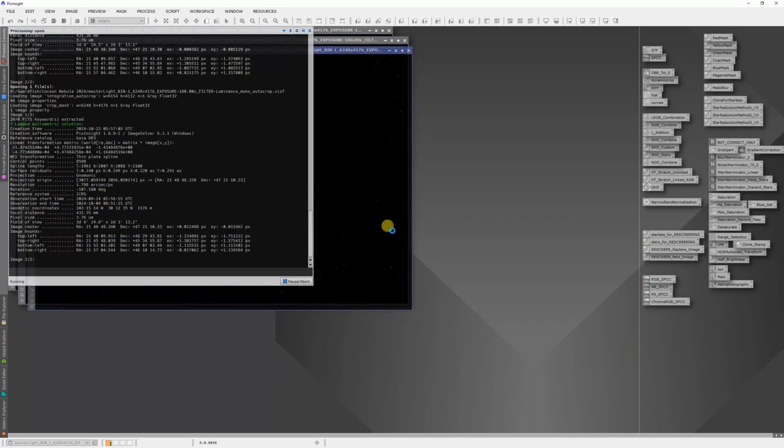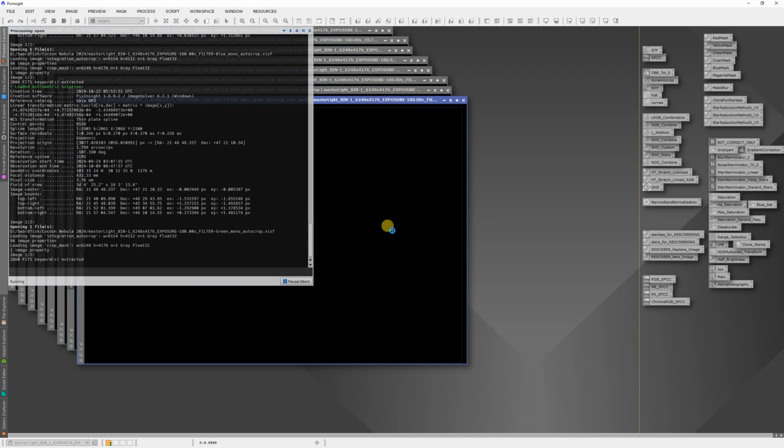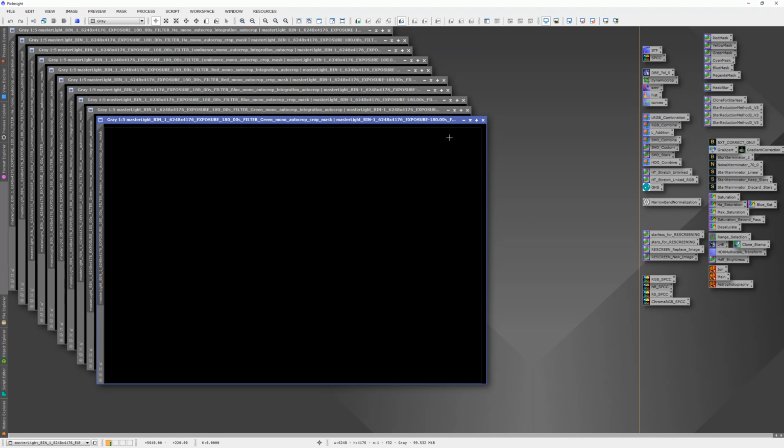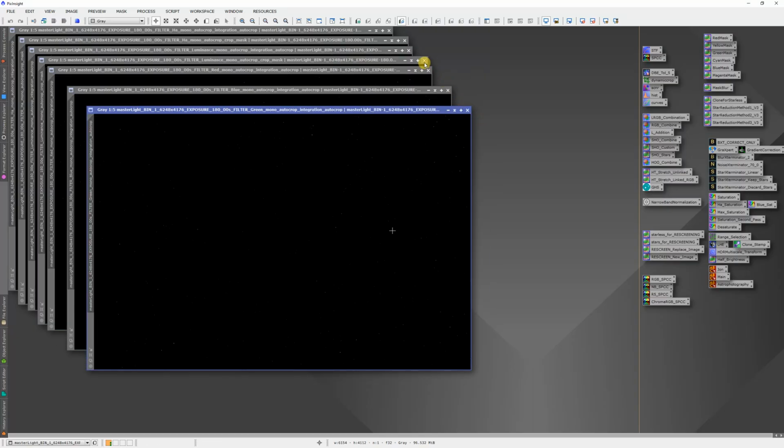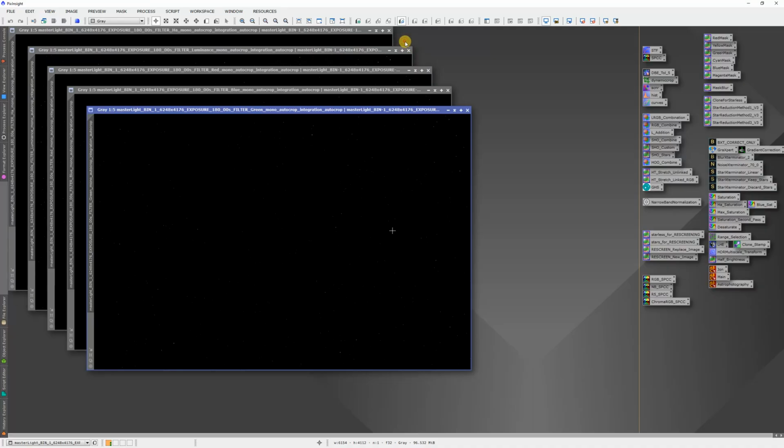Open the masters. These are auto-cropped in WBPP, the weighted batch preprocessing script in Pixinsight. This is just the crop mask. It's not relevant, so just close all these out. If you don't have auto crop and plate solution for your masters, find a way to crop them all to the same aspect ratio and then plate solve at some point.